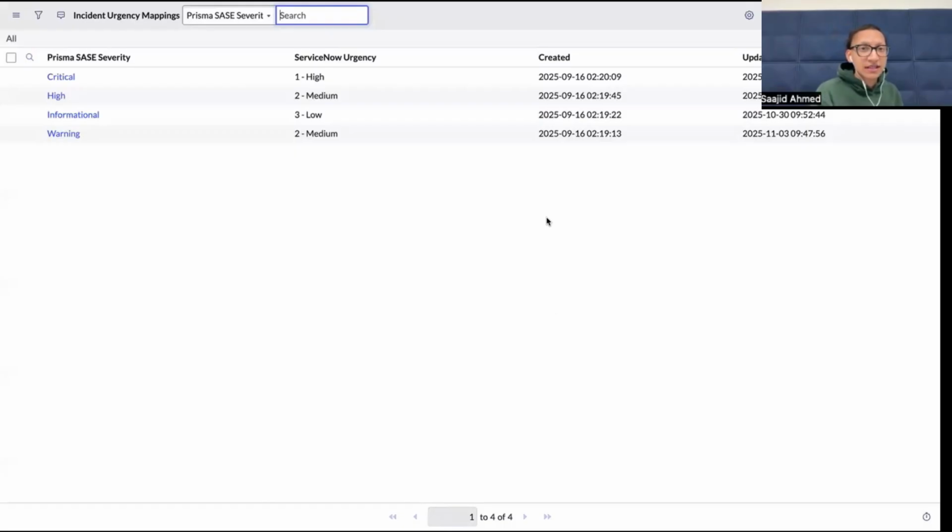So the way it works is Prisma SASE has its own classifications of incident severity, either critical, high, informational, and warning. And ServiceNow has its own classifications as well, either high, medium, or low. So because of these inconsistencies, we need to create a sort of mapping from the Prisma SASE side of things to the ServiceNow side of things.